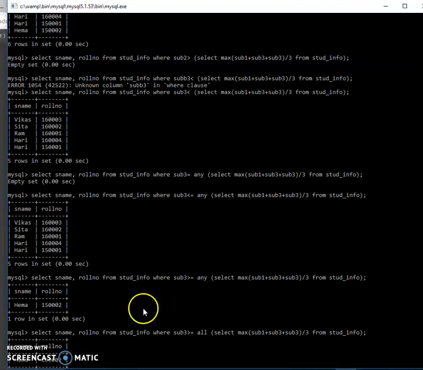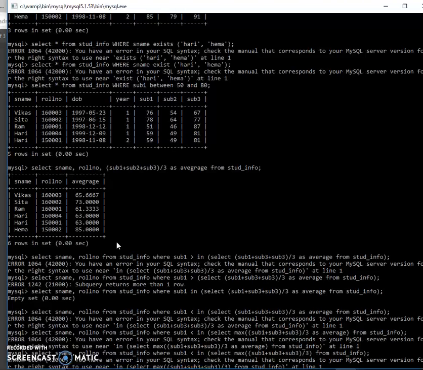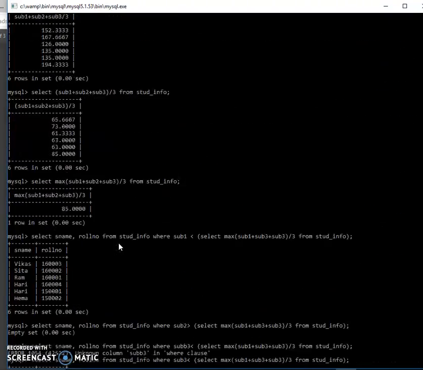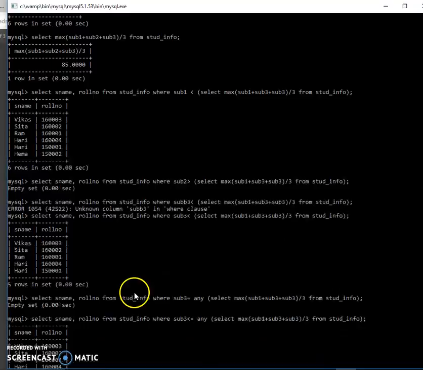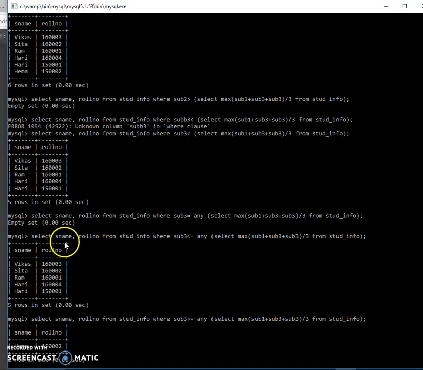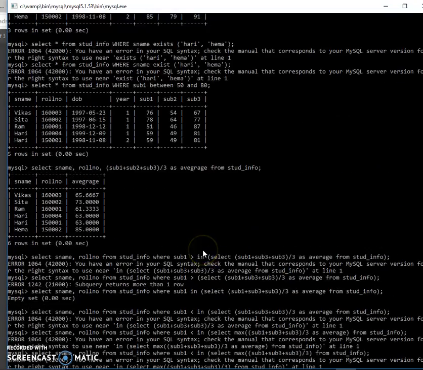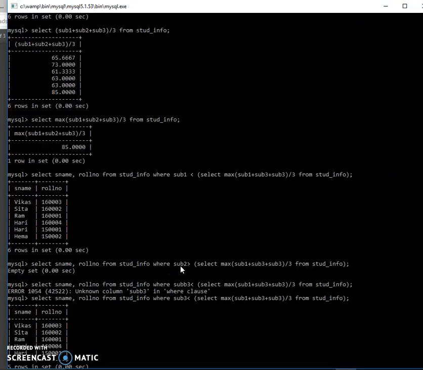So here max is what? 83, right? I am checking that with any: select S name, roll number from student info where subject 3 is less than or equal to the maximum. The maximum I already mentioned is 83, right? Everyone is less than 83. So as the condition is satisfied, I'll get all the outputs.